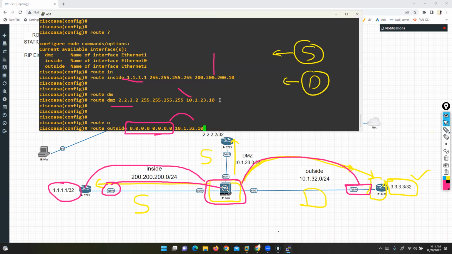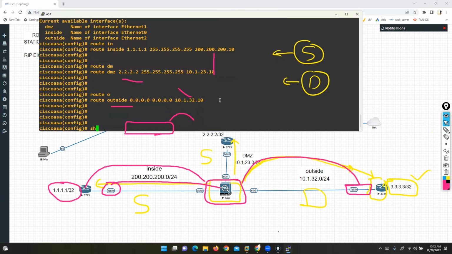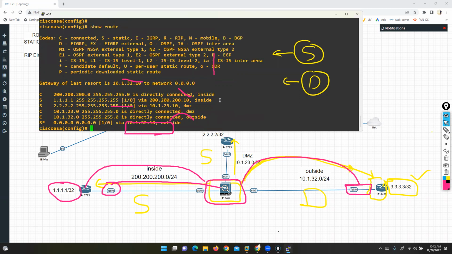Now if you verify your routing table, we have three entries as per this configuration. We have two entries with S, which means static, and one entry with S asterisk. The asterisk means this is a candidate default, a static default route.